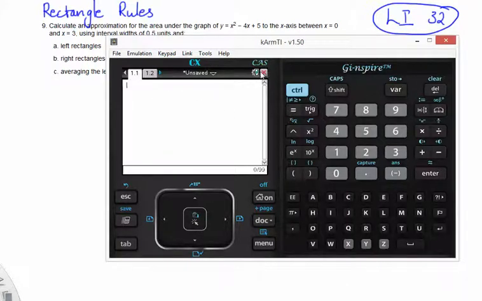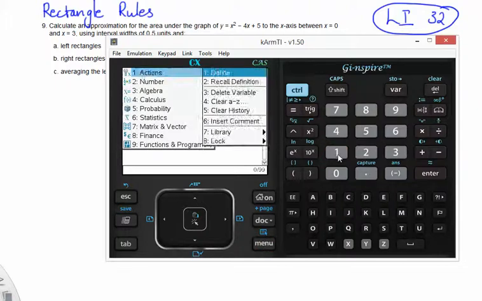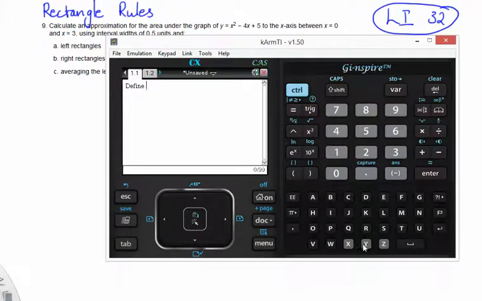The first thing you want to do is define this parabola. There are a couple of ways to do that. I'll do it the menu way. You can go menu 1, that brings up define, and we're going to define y as a function of x equals x squared minus 4 times x plus 5, and it'll come up with done.